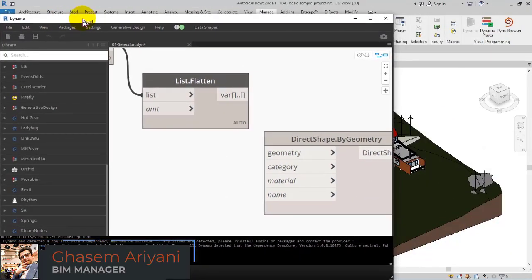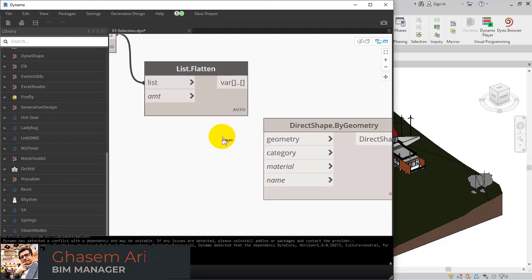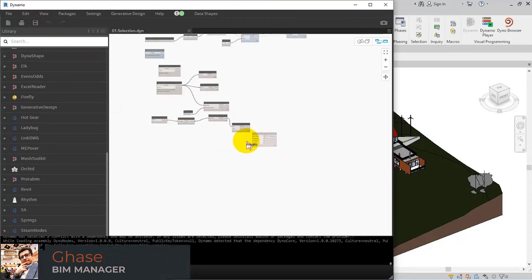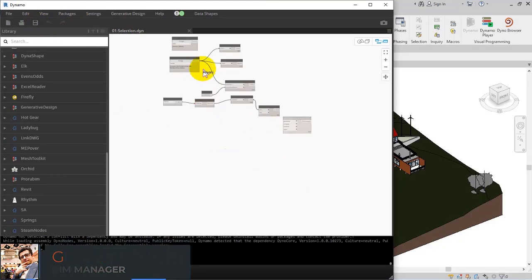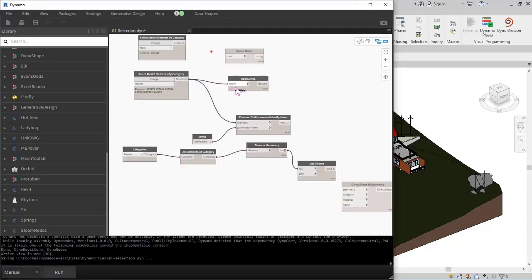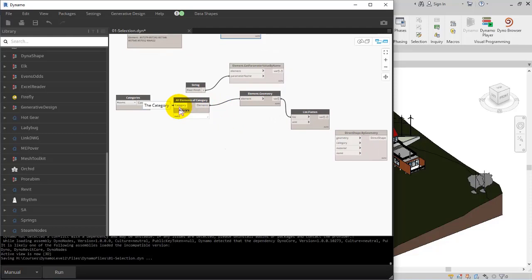Actually, it took us a long time, so I removed the wires of direct shape, saved, and then in the next part, let me remove the wires of rooms to progress faster.